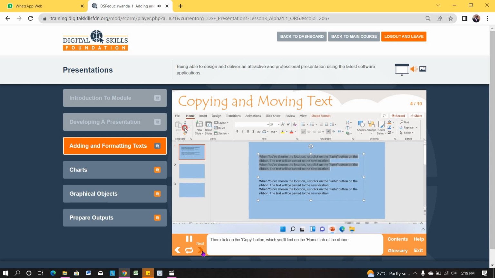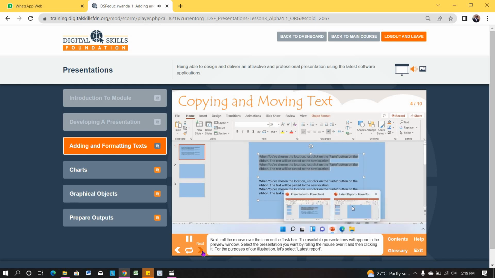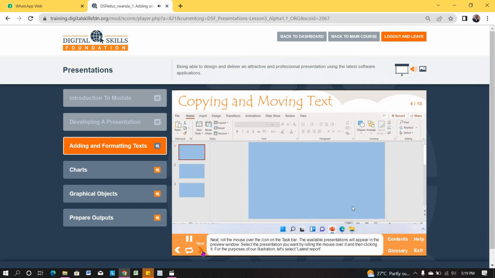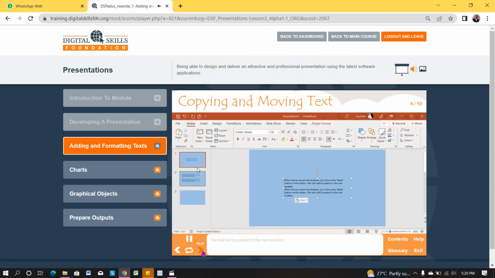Then click on the Copy button, which you'll find on the Home tab of the ribbon. Next, roll the mouse over the icon on the taskbar. The available presentations will appear in the preview window. Select the presentation you want by rolling the mouse over it and then clicking it. For the purposes of our illustration, let's select Latest Report. As soon as you click on it, the presentation Latest Report appears on the screen.